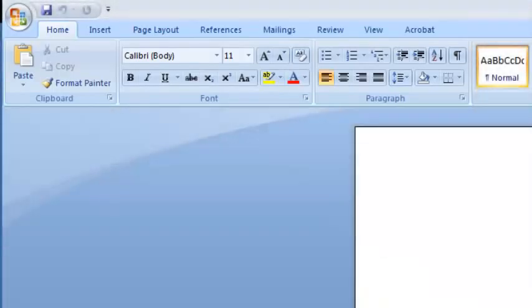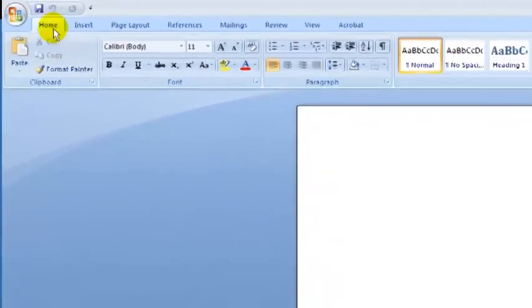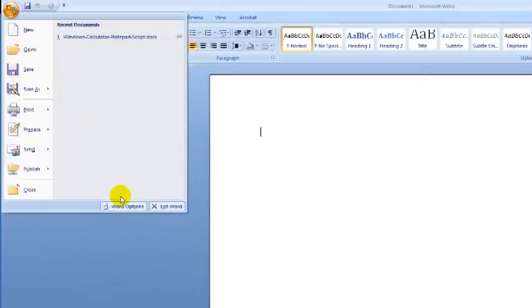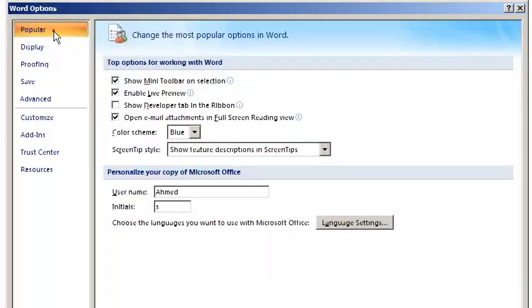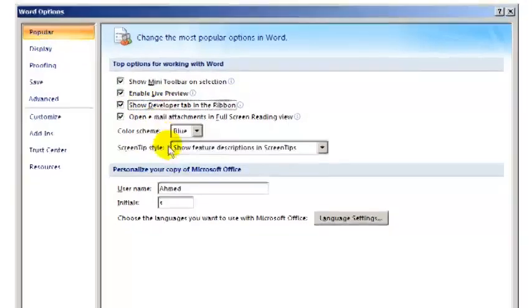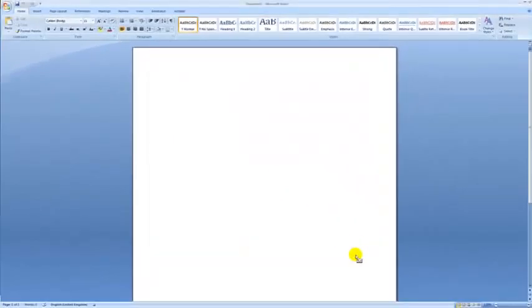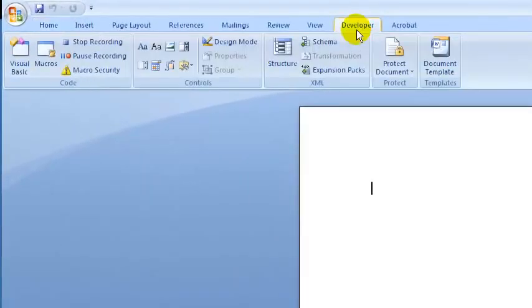To display the Developer tab, click the Office button and select Word Options. Click the Popular button on the left side of the dialog box. Select Show Developer tab in the ribbon and click OK. The Developer tab will appear to the right of the other tabs on Word's ribbon, as you can see here.